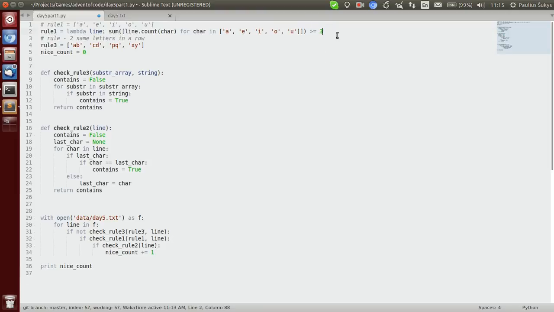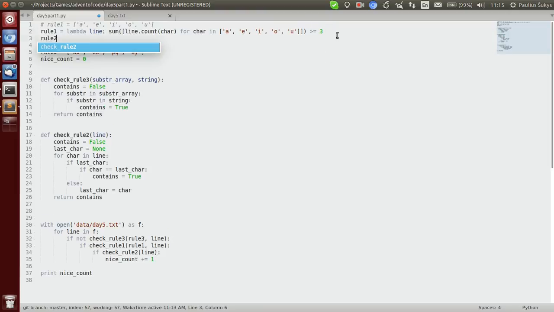Let's go with the second rule. The second rule is just looking for two in a row. So let's go with lambda again with a line. We don't need anything to look at. I mean, we don't need any predefined arrays for this. I don't think it's really beneficial to use a predefined array for this specific task anyway.